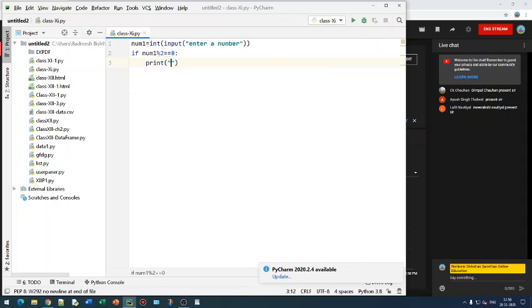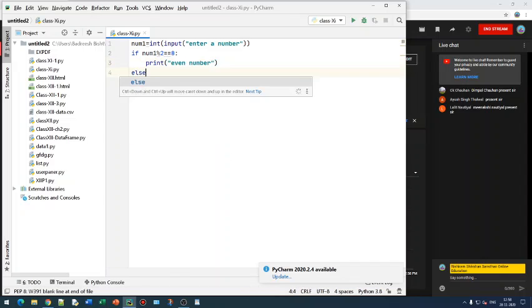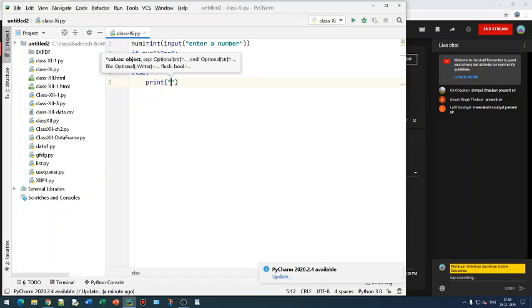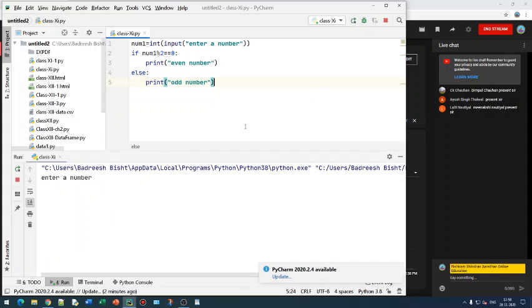even number, and another one. In the else statement we are printing, else it will print odd number, or number is odd, whatever message you want to give to the user. So this is a simple program to check whether a number is odd or even. Let's say I'm entering 2, so it is going to print even number.